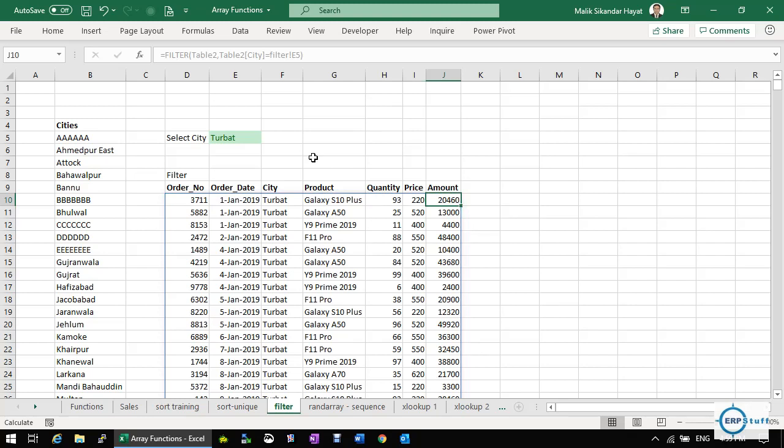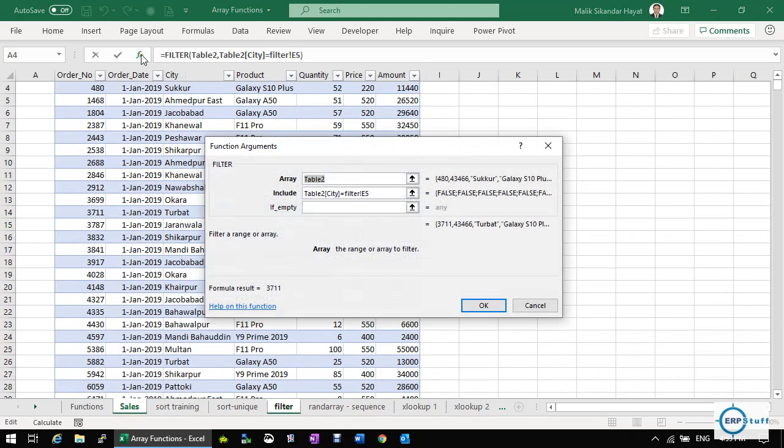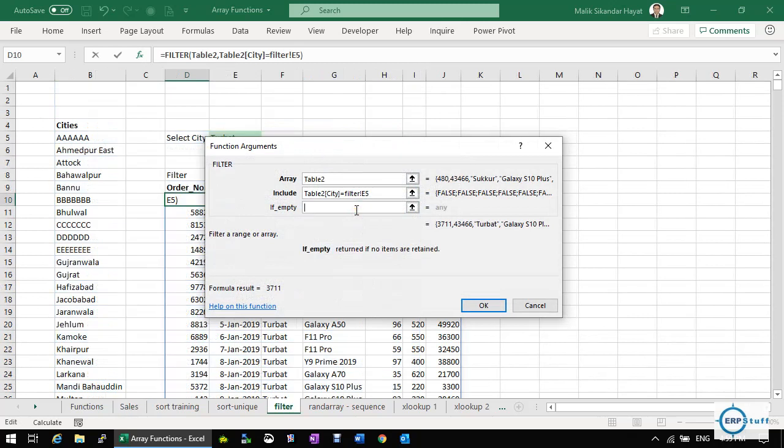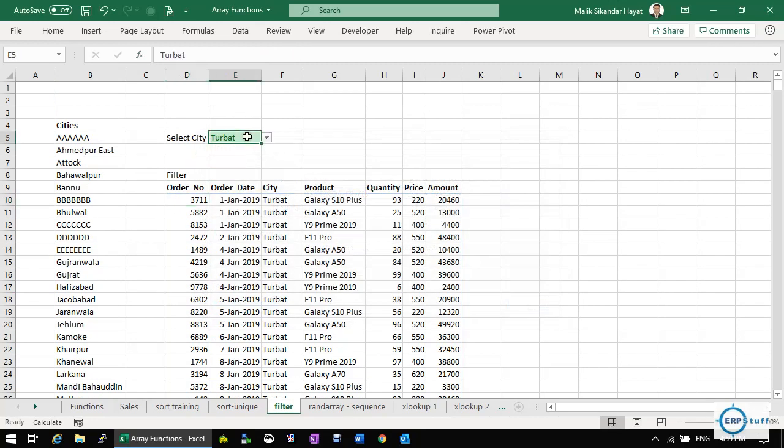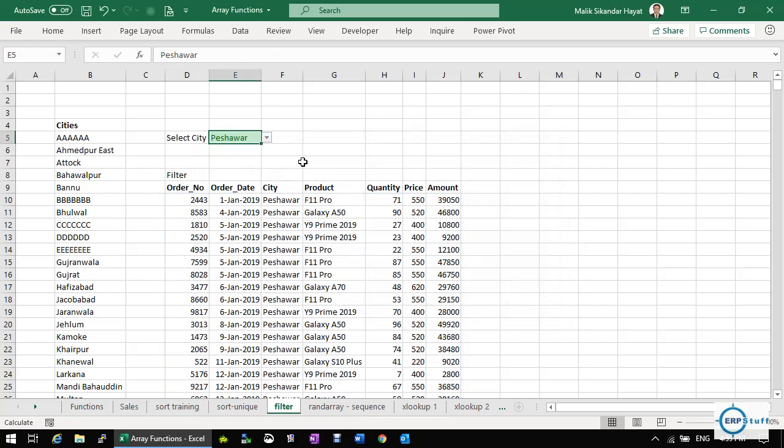Let me see if anything is there here. If there is no value, you can return a value, let us say no data found or something like that. I put it blank, so if there is none, it should show blank. Since we have the list generated from that data, there must be data. Otherwise, the city would not be in this list. So, this is my validation. Peshawar, yes, it is showing me the data.